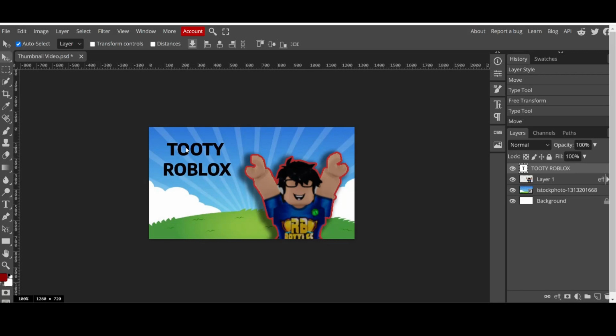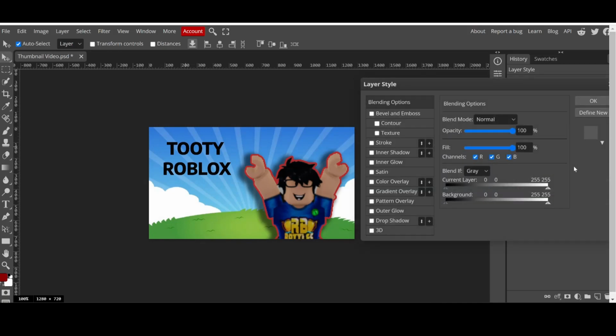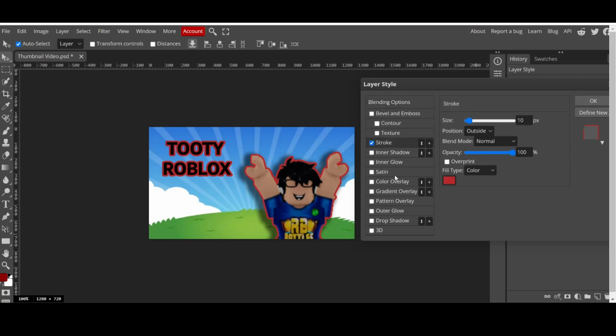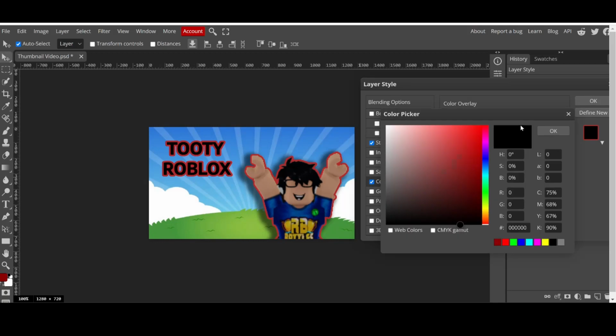And yeah, so one really good thing to do when you add text is you always want to add a stroke on text. It's not required, obviously, but it makes the text look way better. And also, color overlay can make the text just a different color. So say if you want blue text, you can, oh wait, that's a good shade of blue right there. I don't know, good enough for now.